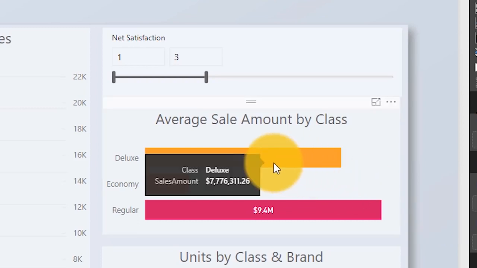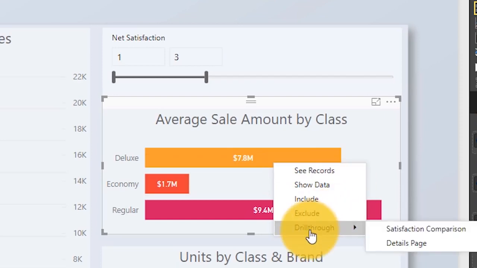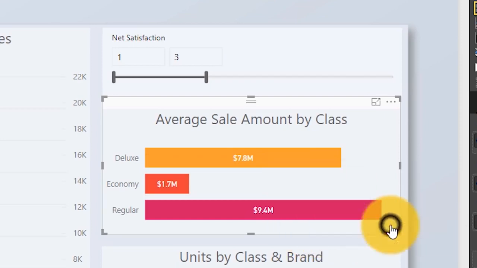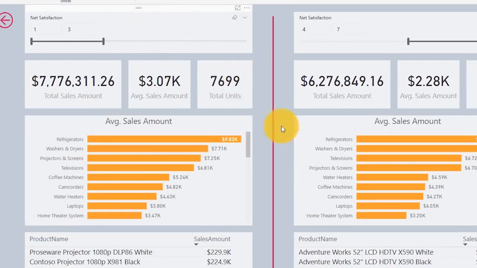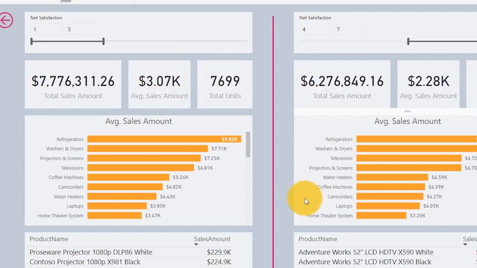So if I right click on deluxe, let's go to drill through. Remember, right now net satisfaction is 1 to 3. We're going to go to my satisfaction comparison page. On the left here, the net satisfaction slicer is the one that is grouped with the slicer on the overview page, right? So those two are grouped together. On the right, I've got another net satisfaction slicer that is on its own. So I can use different values in this item, which is very cool.